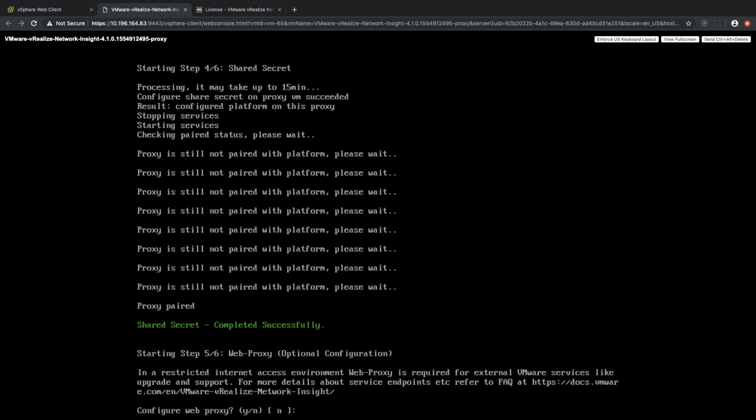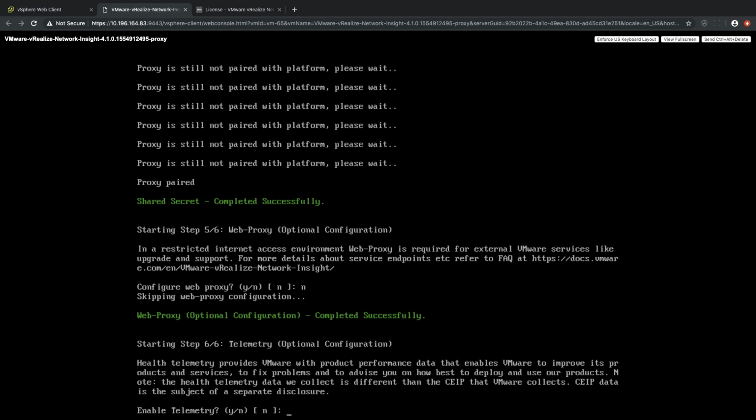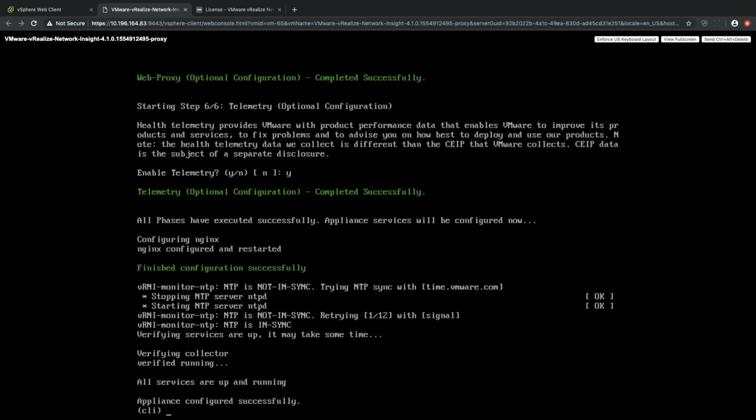Again, this is an optional configuration only required where restricted internet access environments exist. In my case, this is not needed, so I'm going to select No. We will then be asked if we want to enable telemetry similar to what we did on the platform VM. This helps VMware collect data to improve products and services. This is optional. I'm going to select Yes. After the appliance has verified all services are up and running, we will receive an appliance configured successfully, followed by the CLI prompt.